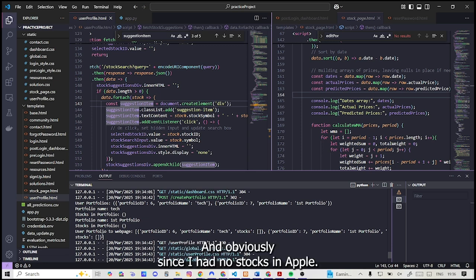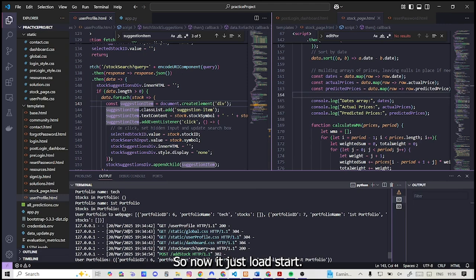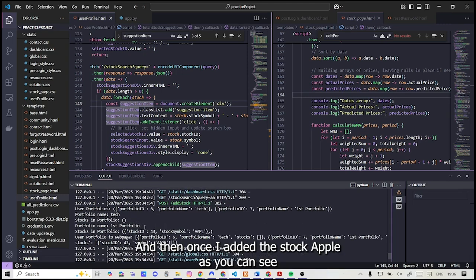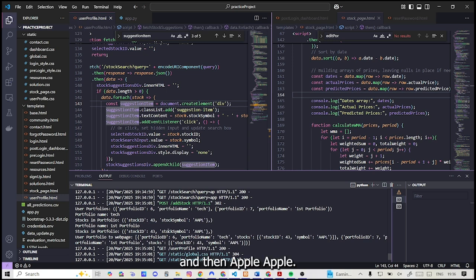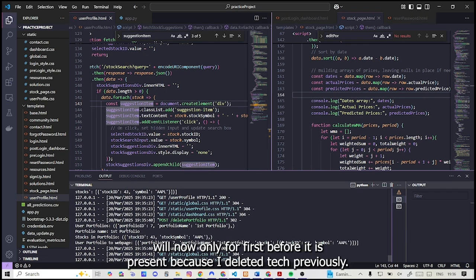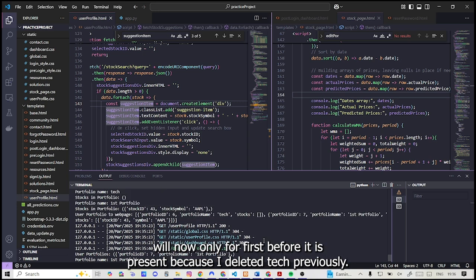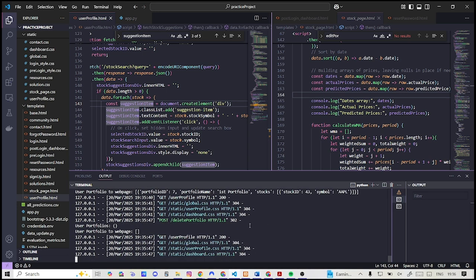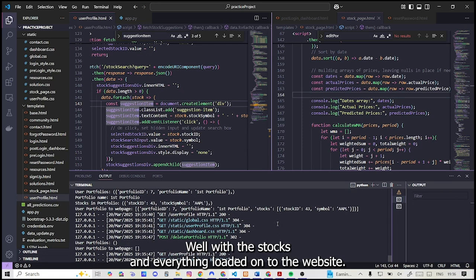And obviously, since I had no stocks in that portfolio at that given time, it just loads that. And then once I added the stock, Apple, as you can see, and once I delete it, now only the first portfolio is present because I deleted Tech previously. And now obviously I deleted both portfolios, so there are no portfolios loaded, and no portfolios with the stocks and everything loaded onto the website.